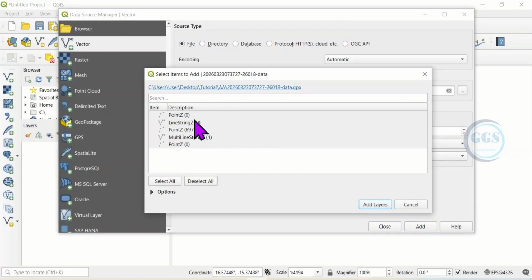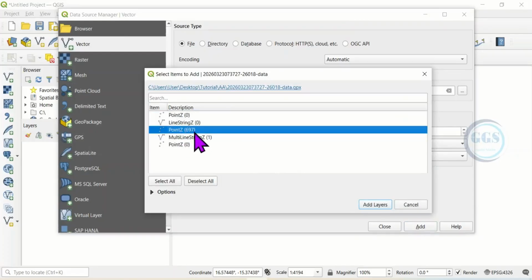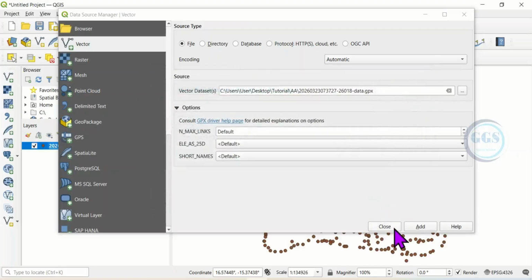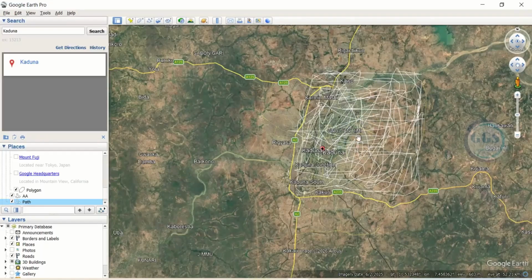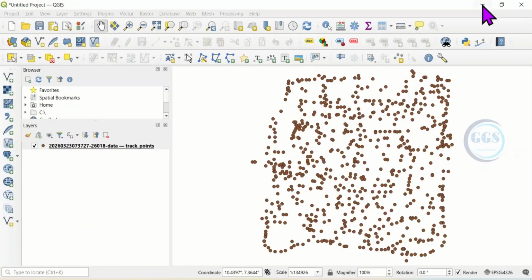Then it will bring up this page. Then select point Z that has value. You can see here I've captured about 697 points. So that is the one I'll select. Select it and then click on add layers. When you click on add layer, it will be added. Then click on close. You can see the points that I've captured. And if I compare it with the Google Earth Pro I did, you can see they are the same. So I've captured the points.